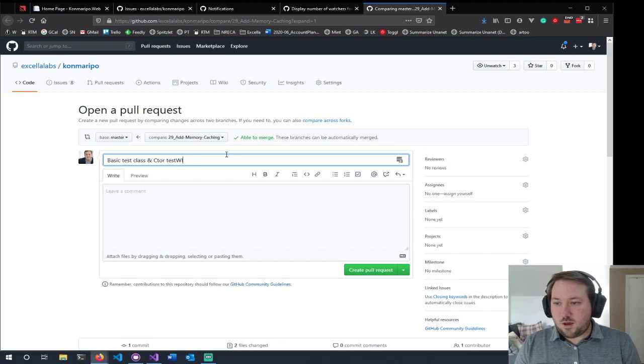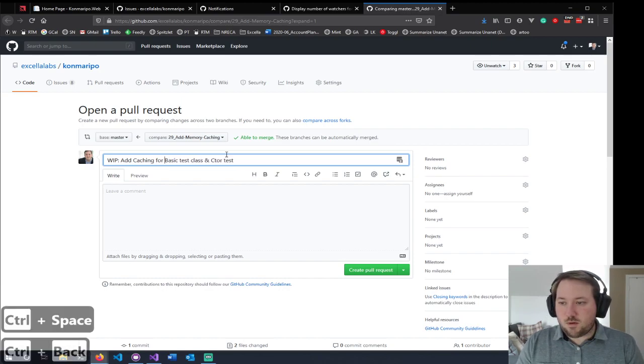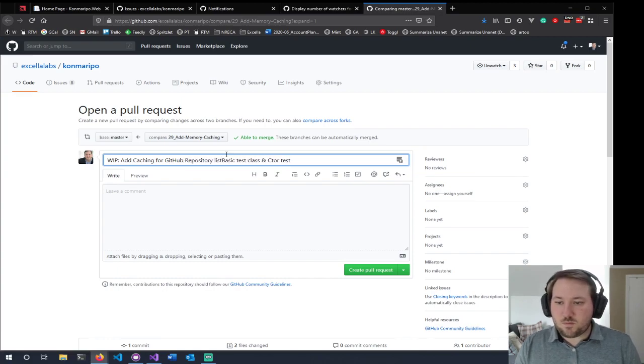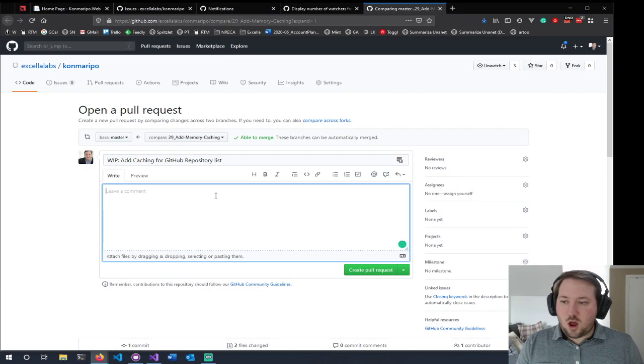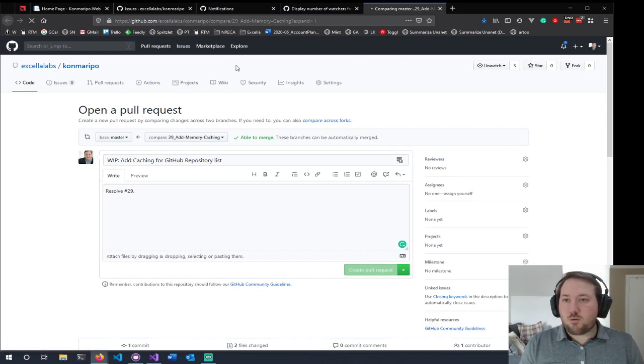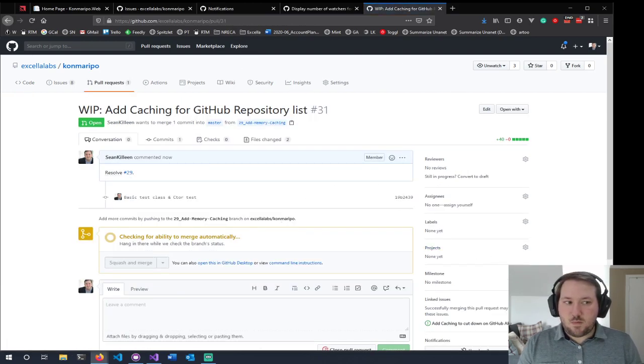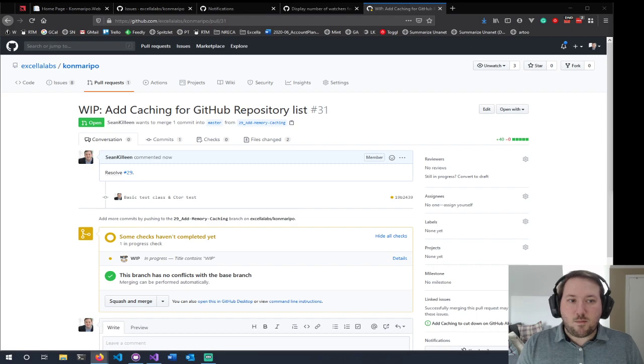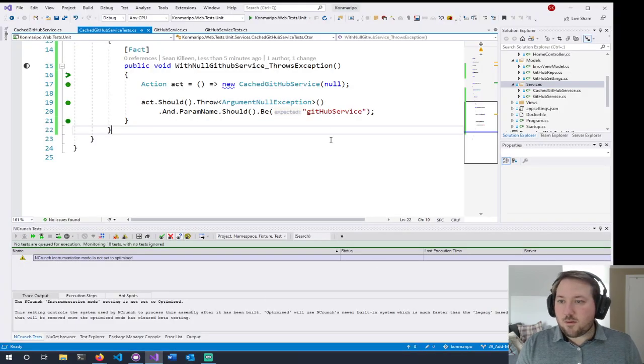All right, so we'll say work in progress, add caching for GitHub repository list. And then we'll say this is going to resolve 29 when it's done. Right now, it's work in progress. We'll go ahead and create that pull request. And now we're back to it. Great.